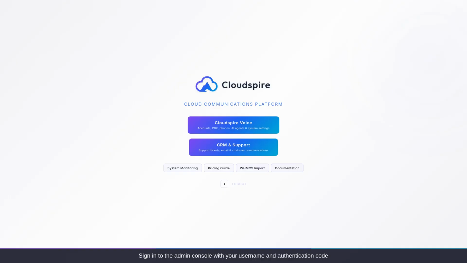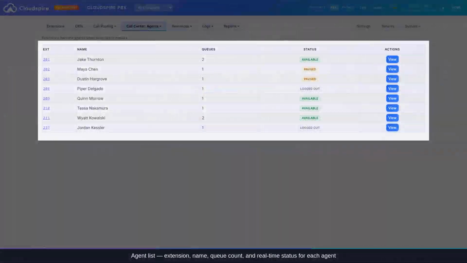We'll start with the Agents tab to see how queue memberships work, then move to Skills for proficiency-based routing, and finish with Supervisors for call monitoring permissions. Let's log in. Navigate to PBX Management and click the Agents tab under Call Center.